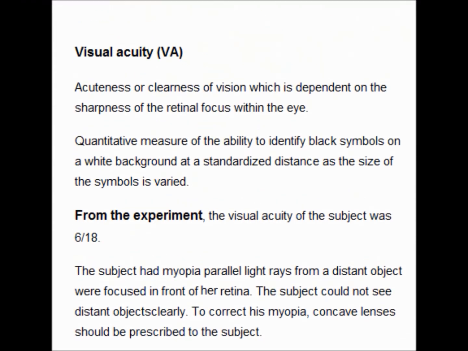Discussion. Visual acuity is the acuteness or clearness of vision. It is also a quantitative measure of the ability to identify black symbols on a white background. Since the subject has visual acuity of 6/18 for the right eye, the subject has myopia, and concave lenses are needed.